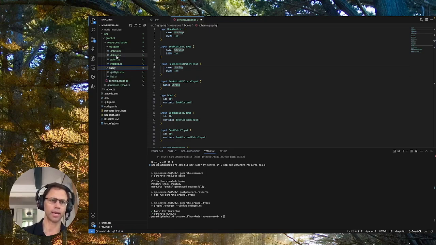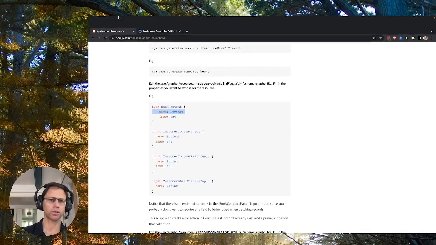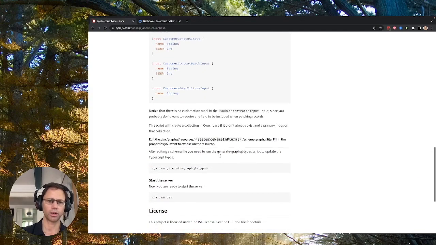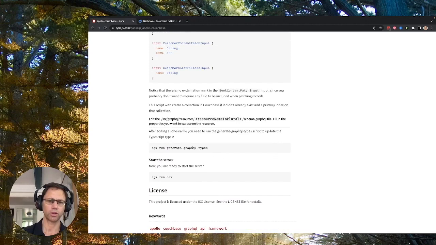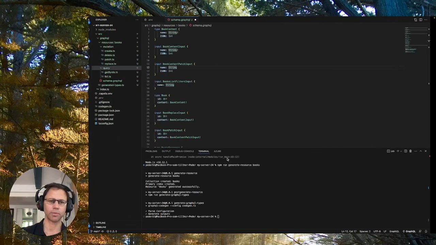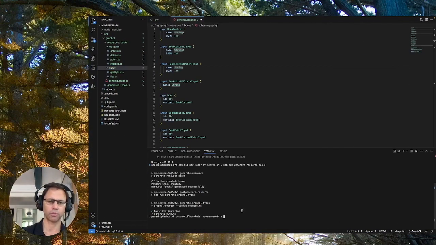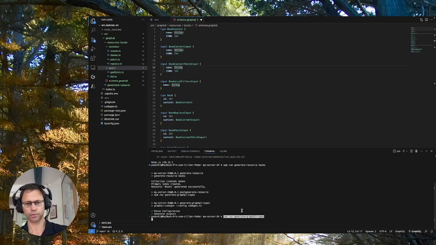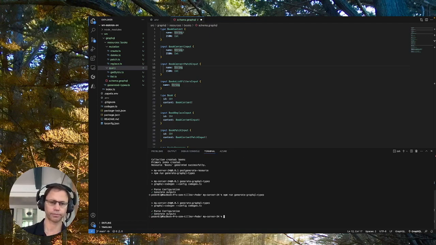So now we have create, delete, patch, replace, and we can do get by IDs, and we can do get list. All right, so let's go back to the instructions. If we follow along here, we can see that now we should run the generate GraphQL types, because in my framework we have support for TypeScript, of course. All of this is built around TypeScript, and now we generate the TypeScript types from the schema file. So now you can access all of these types in TypeScript.